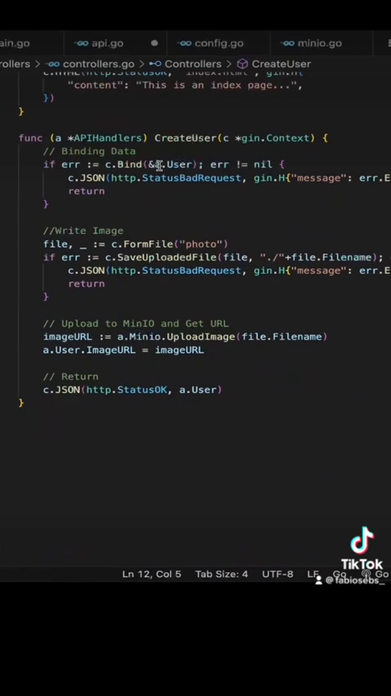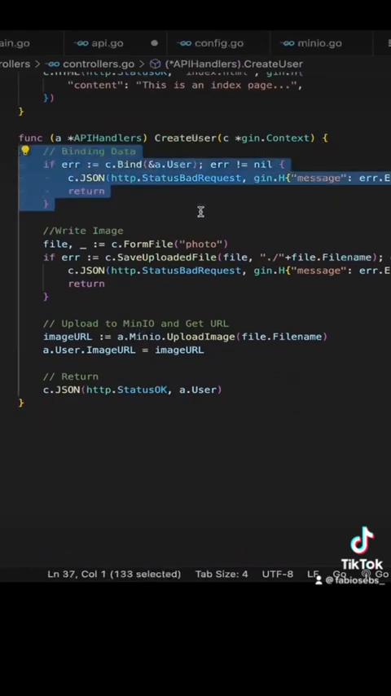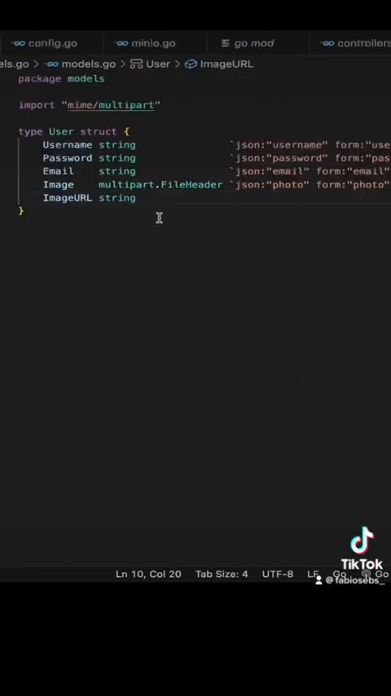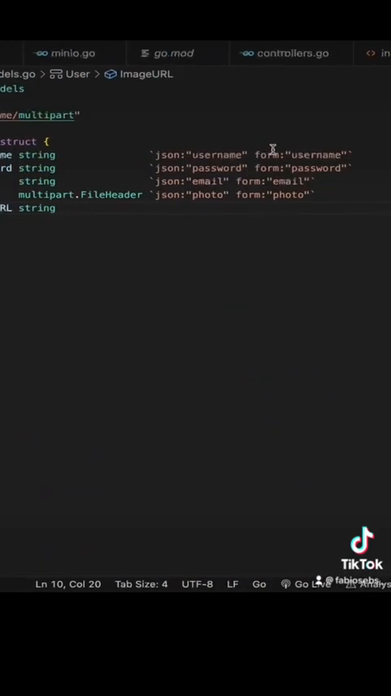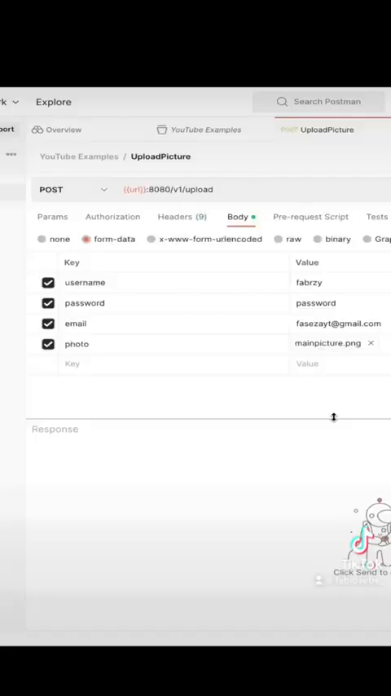The first step you want to do in the handler is bind the data. So to bind the data, you usually make a struct along with the fields and properties you'll be using, and make sure to have a proper JSON and form data struct tag. For this example, you just need a form struct, and this is an example on Postman.